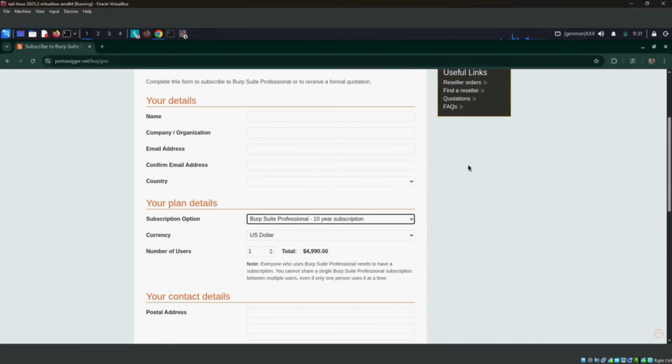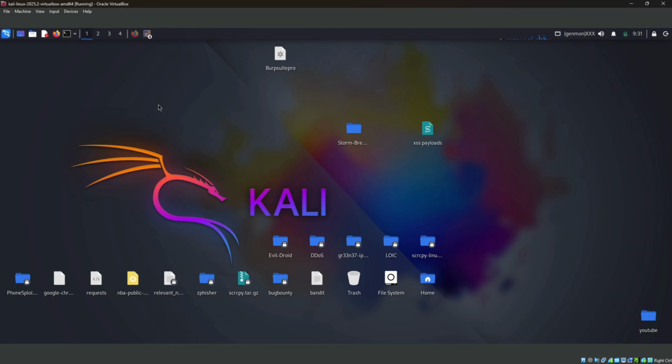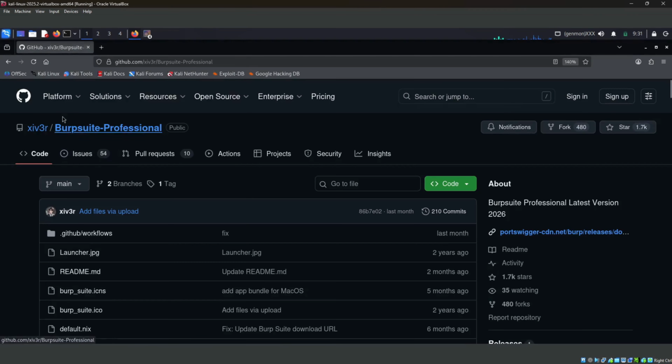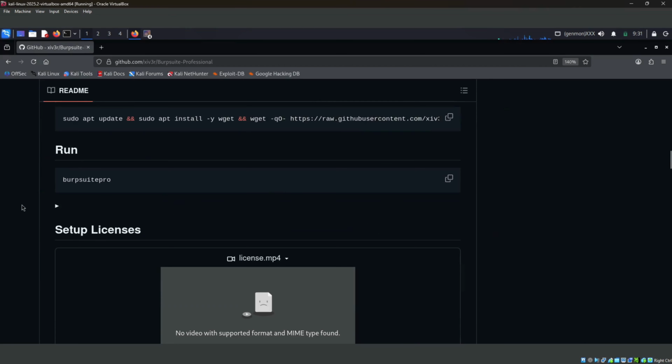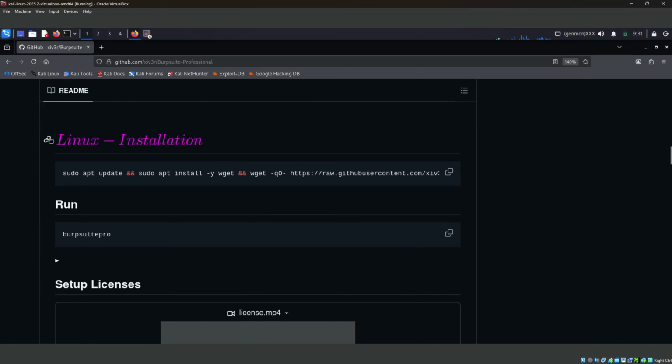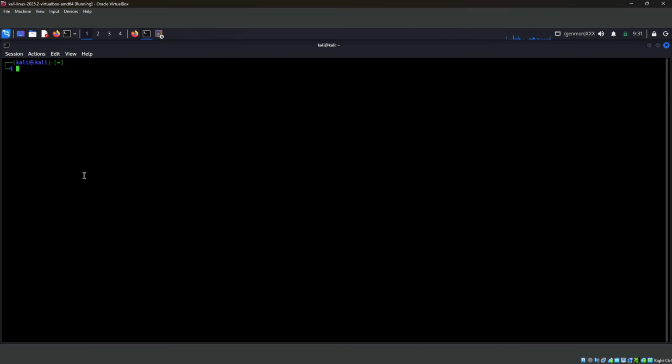Don't worry, I will tell you how to download it for free and use it full time. So now open the description link. You will get this GitHub page. Scroll down. You will get this Linux installation heading. Copy this code and open a new terminal.